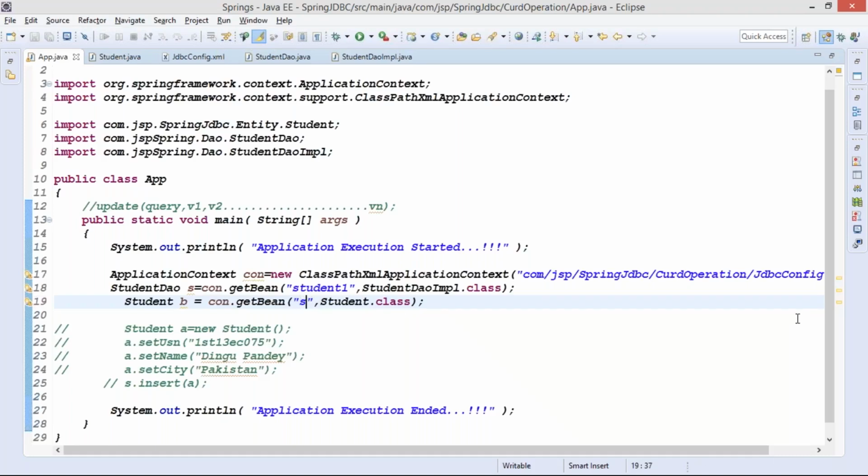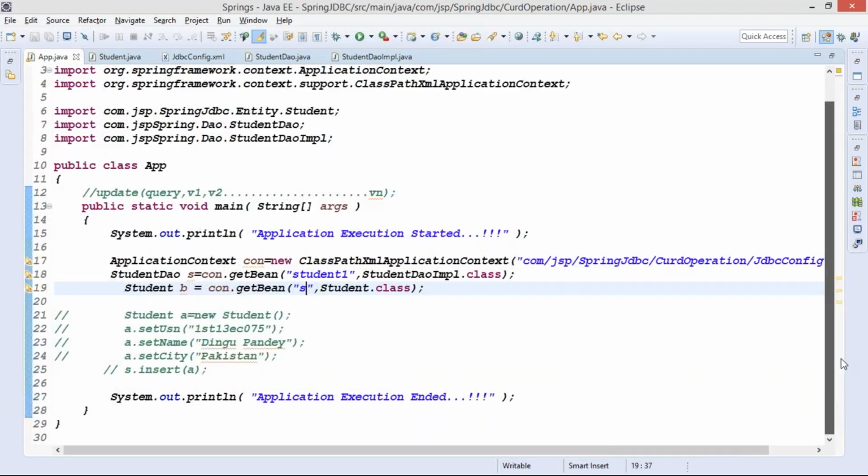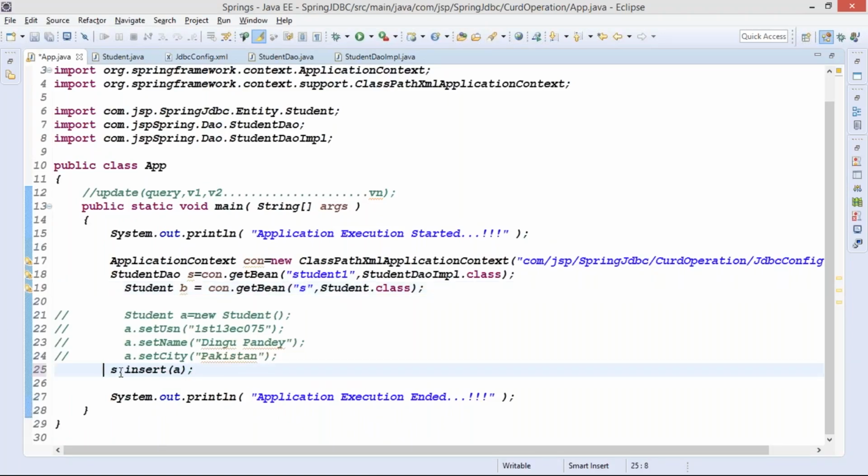And next, guys, what do I need to do? I need to call the method and perform this. So I'll say s dot insert, and the bean is stored in the variable b. So we'll say s dot insert b. Now let us execute and see whether things are going right or not.